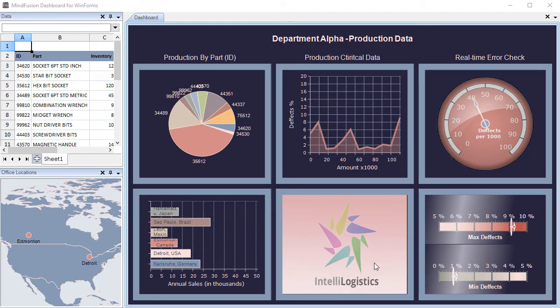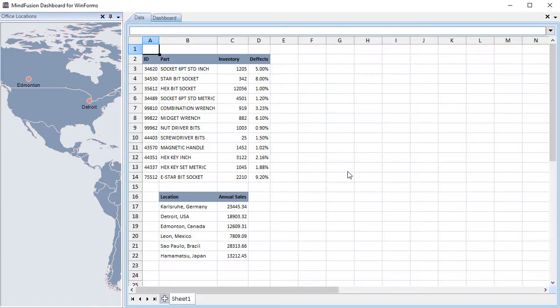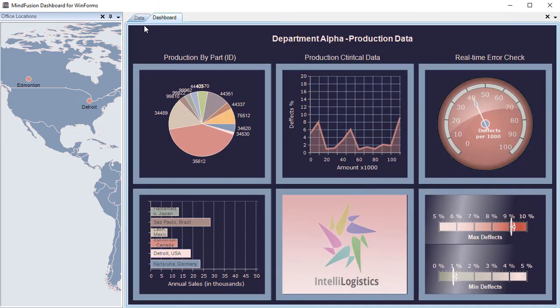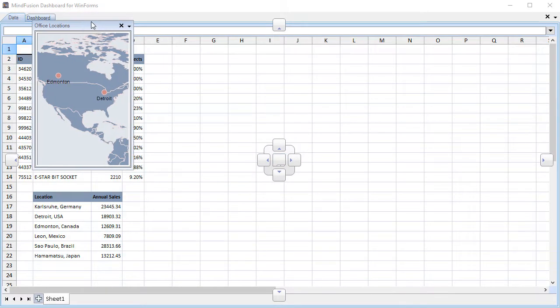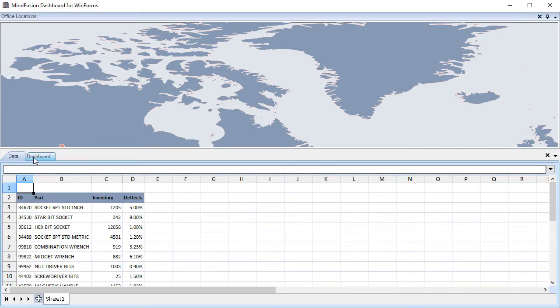In this video tutorial, we go on building the dashboard that you see on your screen. We will add now the image component and the dock control. The dashboard parts are hosted by a dock control, which is very useful.